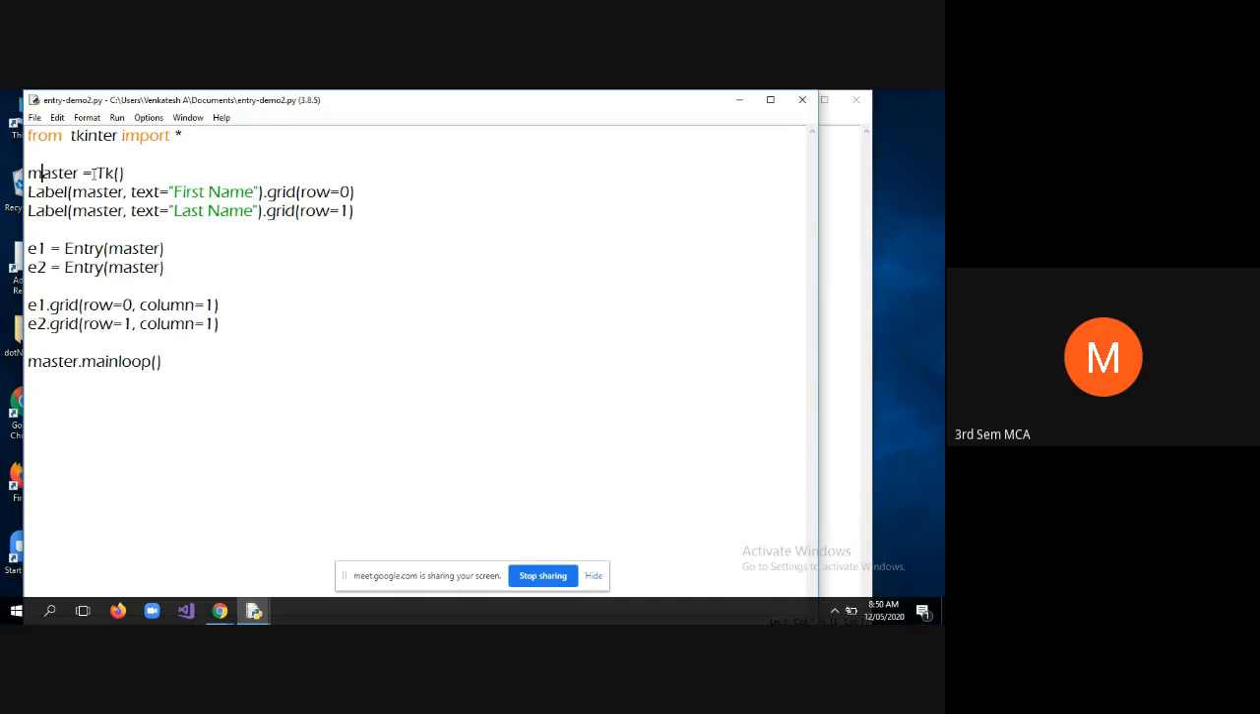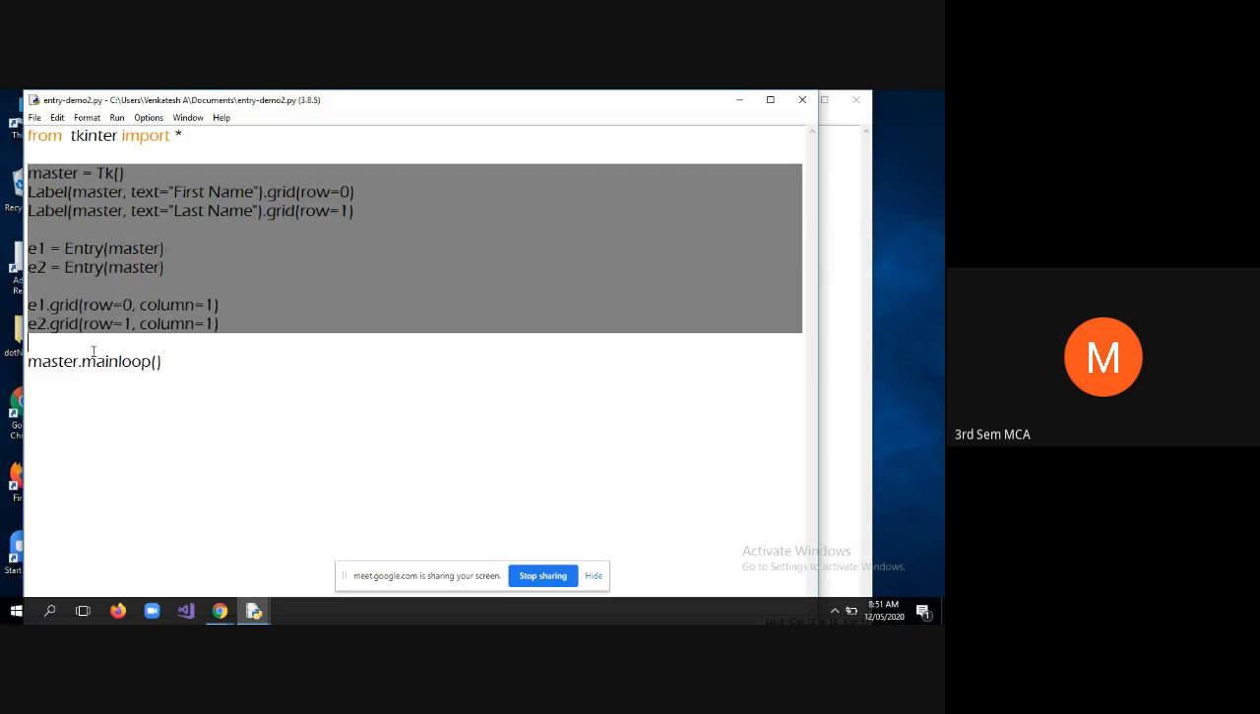So earlier how I had created tk.tk. So what is the tk? That was an alias for tkinter. So that syntax I'm not using it here. So always you go for this kind of syntax. This is straightforward and easy.